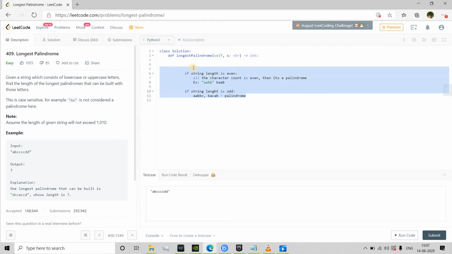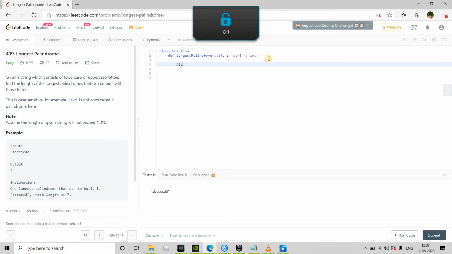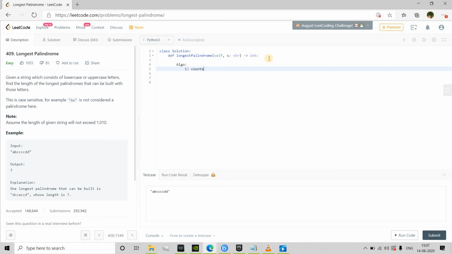So our algorithm would be: first create a counter for the string, and then check how many odd values are there. If more than one odd value is present in the counter, then you add 1 to the result, because that is the character we will remove to make it even. At the end, you return the result as the length of the string minus the number of odd values present. So this would be our algorithm.